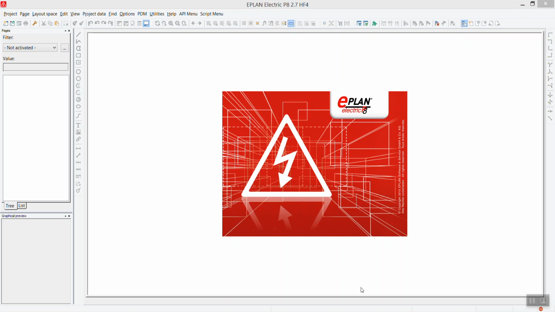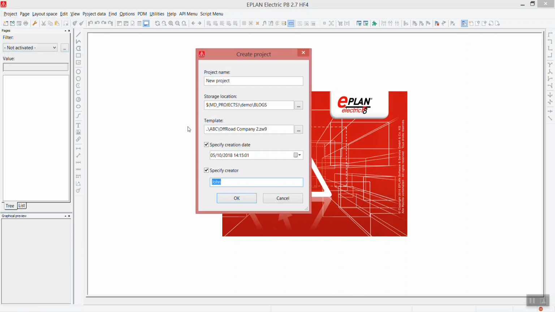I'm John Boynton, a senior consultant here with EPLAN, and I'm going to take you through a few ideas of how to become more efficient during the engineering process of design. So I'm going to use the package here, and first of all we're going to create a new project. So we'll do project new.